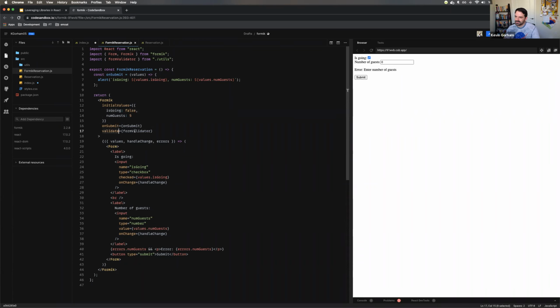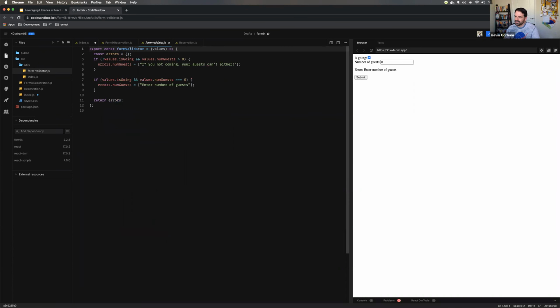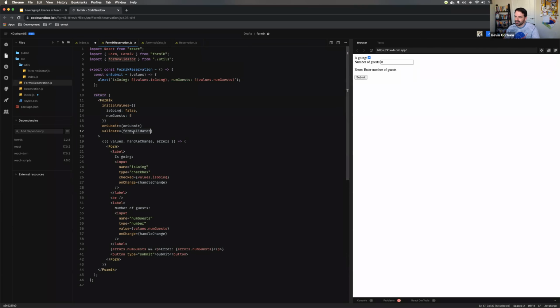And then I also passed it this form validator, which takes a function. I wrote a little function in this util that takes in our form values, and if these conditions are met, we add errors, and then it just returns the errors. So Formik is set up to accept a function that takes in values as a validator and check if it returns errors. So this is a little confusing.